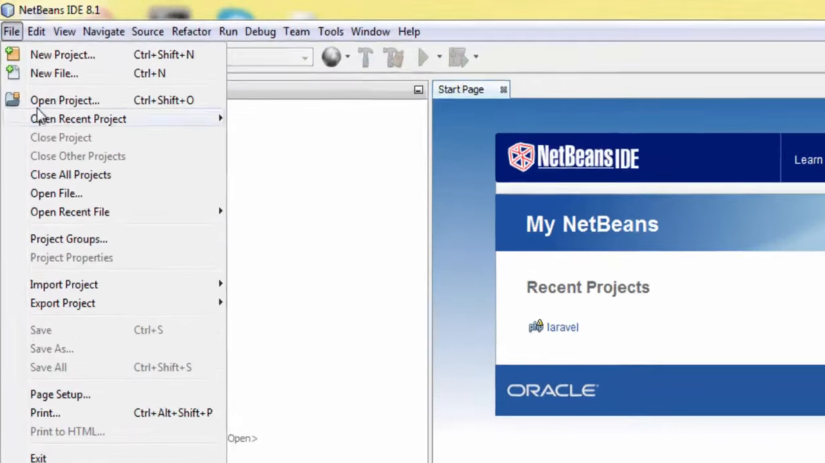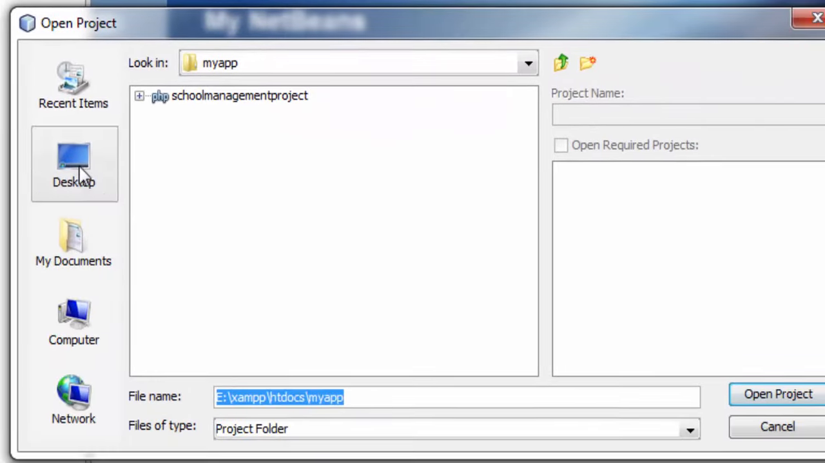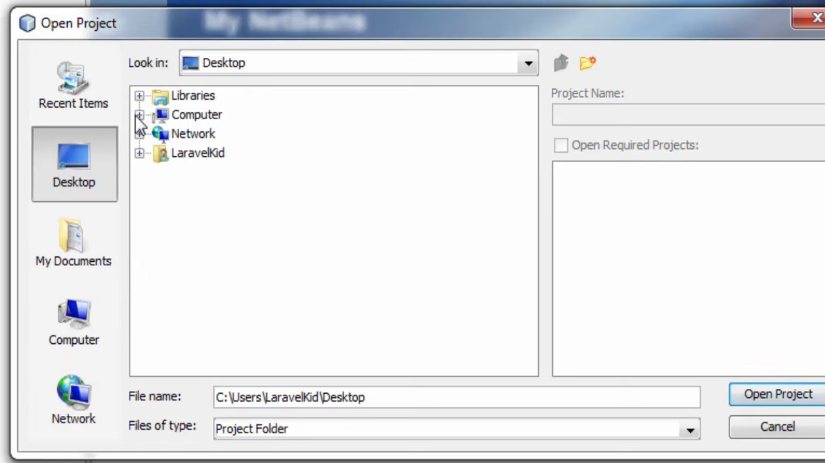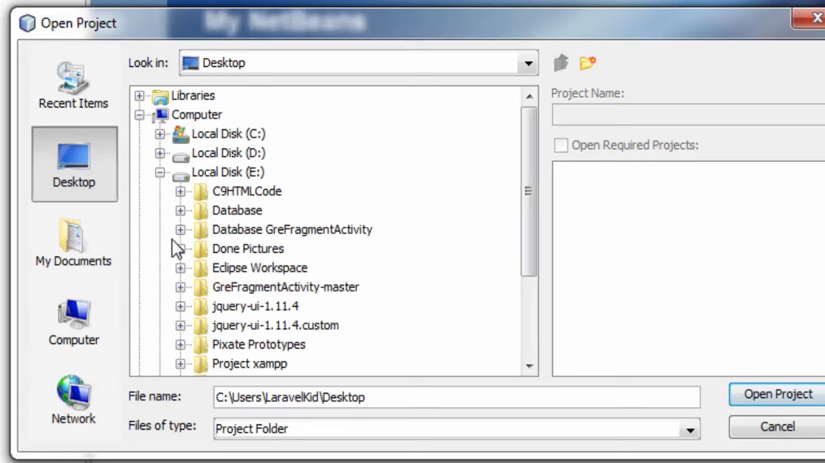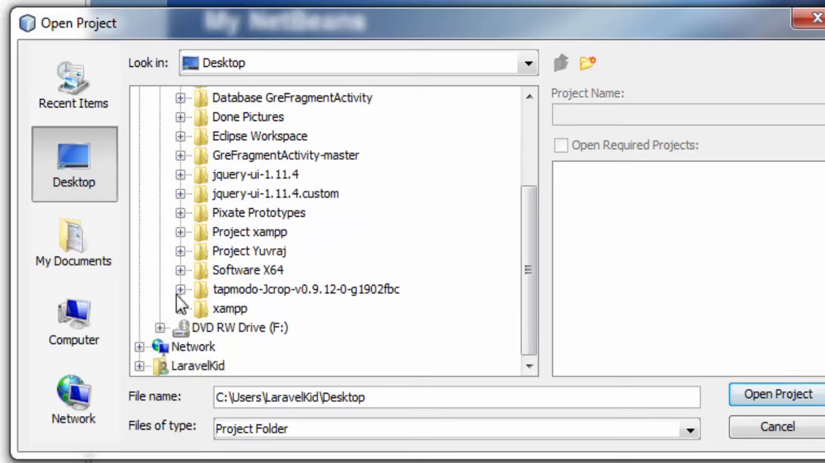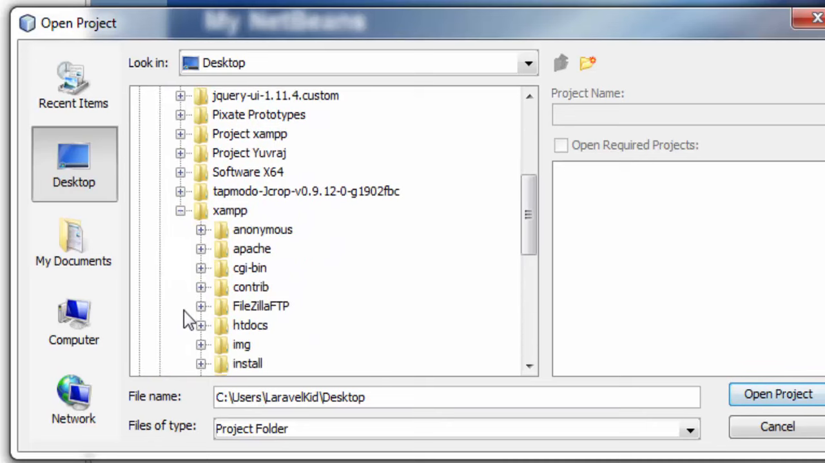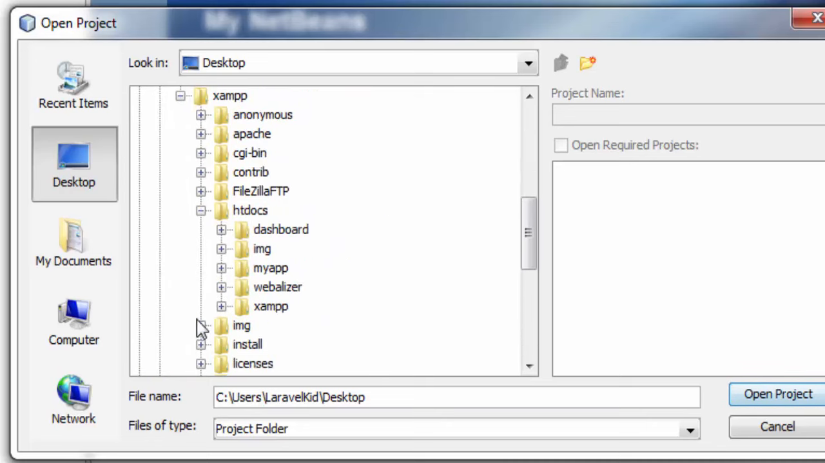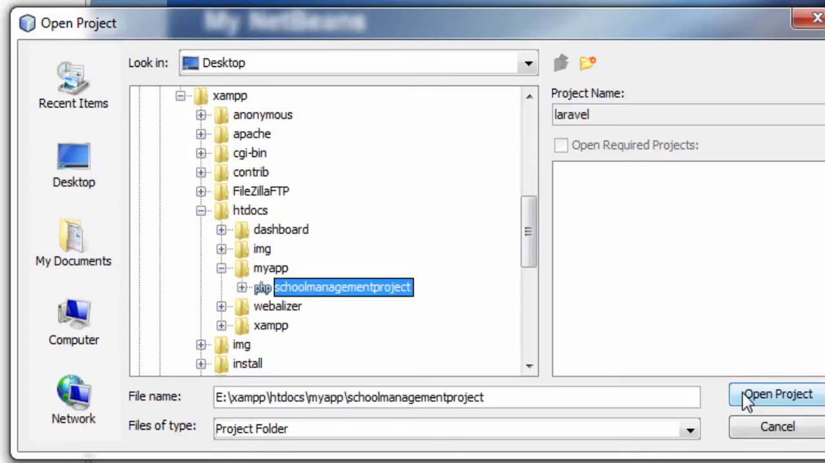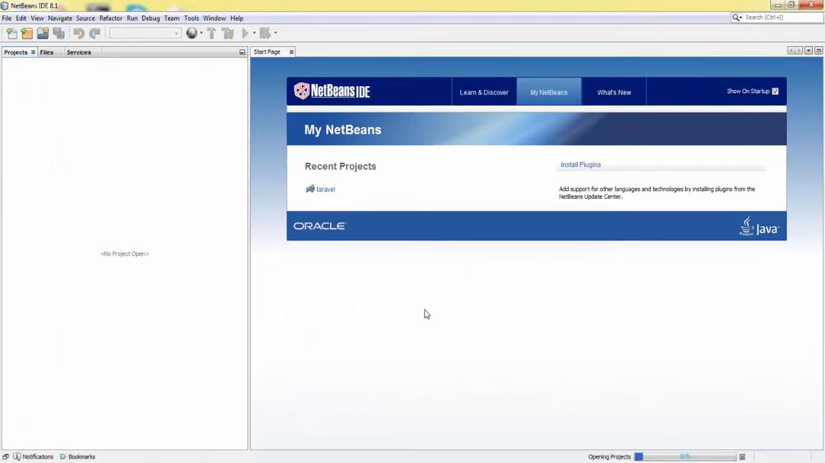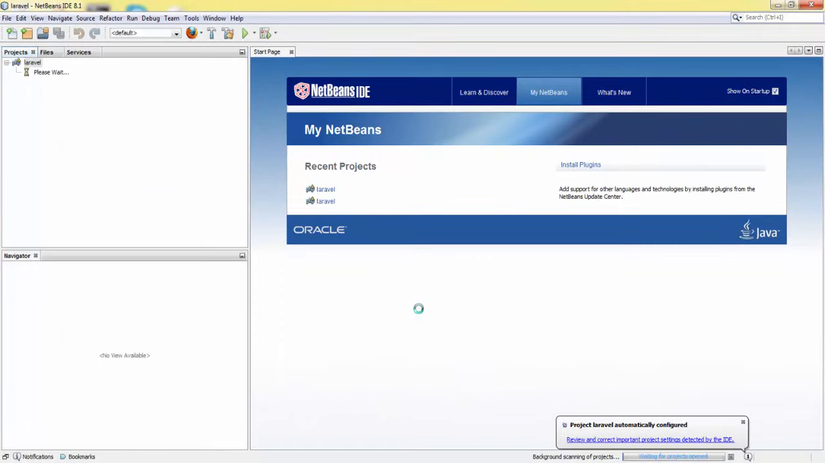So I will go to open project, then move to E drive, XAMPP, htdocs, my app, and then the school management project and click on open project. It will take about 5 seconds to get it done.